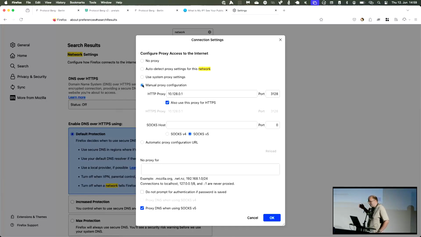So that's 10.128.0.1. This IP is basically on the other side of your WireGuard connection. Your port is 3128.